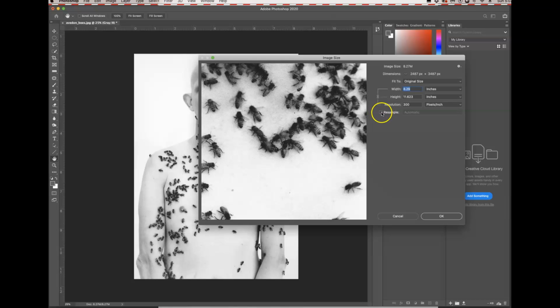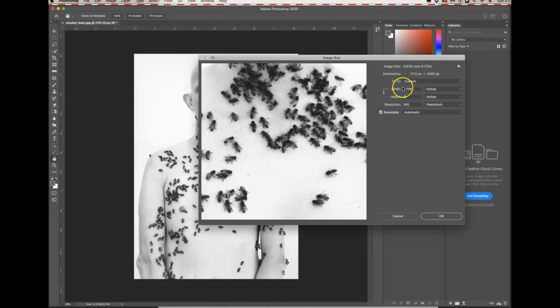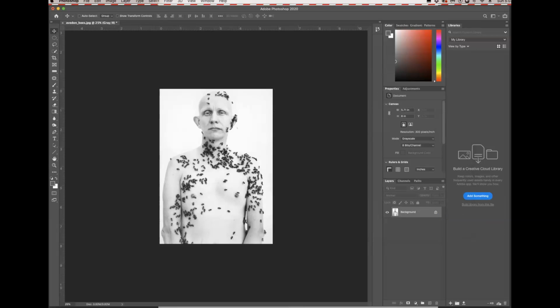What I'm going to do is make my image size smaller so I can print it on a sheet of letter size paper and have text below. To do that, I'm going to click resample. I'm going to change the height of my image to 8 inches high. Okay. Then I'm going to click OK. Boom. So now it's smaller.